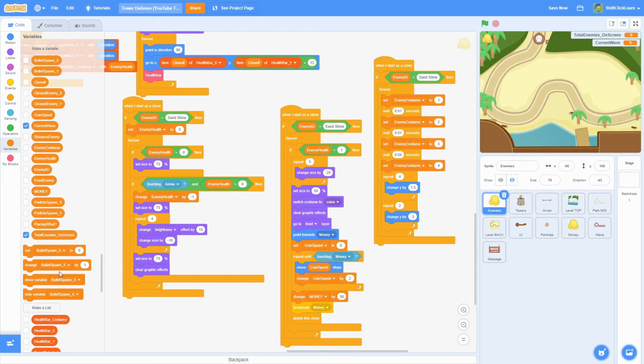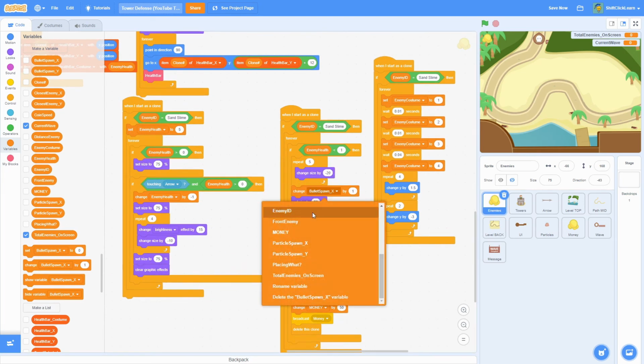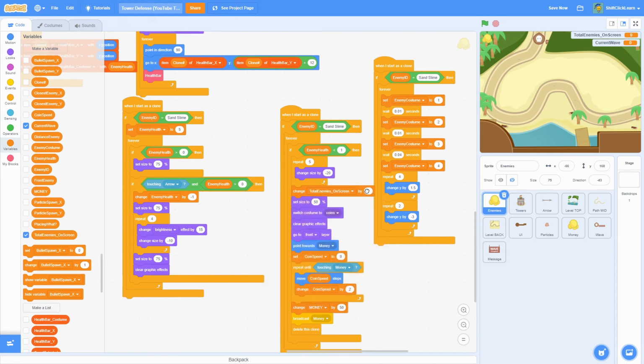And now to make this all work, whenever we delete this clone, which is right here, I want to go ahead and do right under here, change that total enemies on screen by -1 right here in the death script.